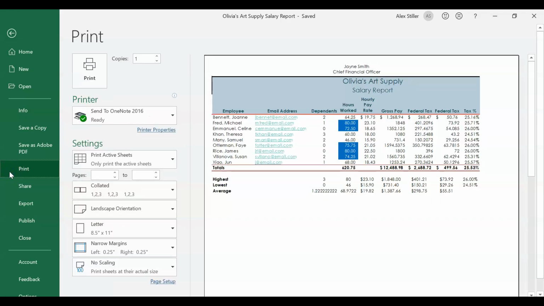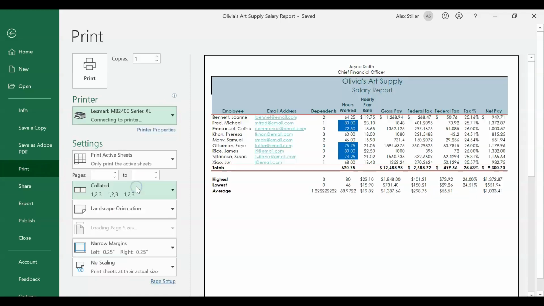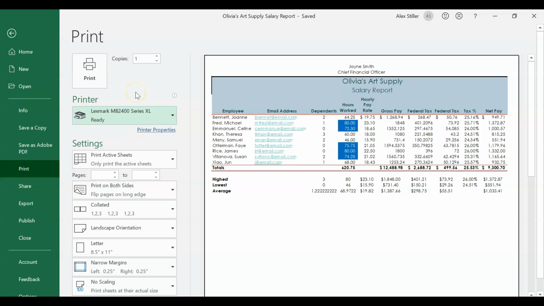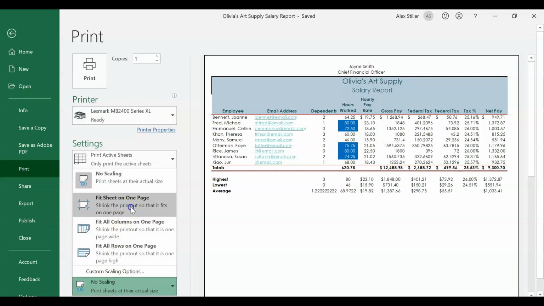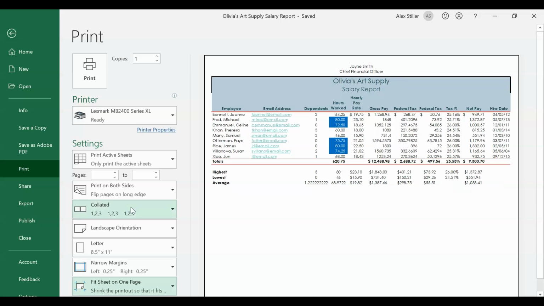Step 3, if necessary, click the Printer Status button in the Print gallery to display a list of available printer options, and then click the desired printer to change the currently selected printer. I'll select Lexmark, MB2400 Series XL. Step 4, click the No Scaling button and then select Fit Sheet on one page to select it. Step 5, click the Print button in the Print gallery to print the worksheet in landscape orientation on the currently selected printer.